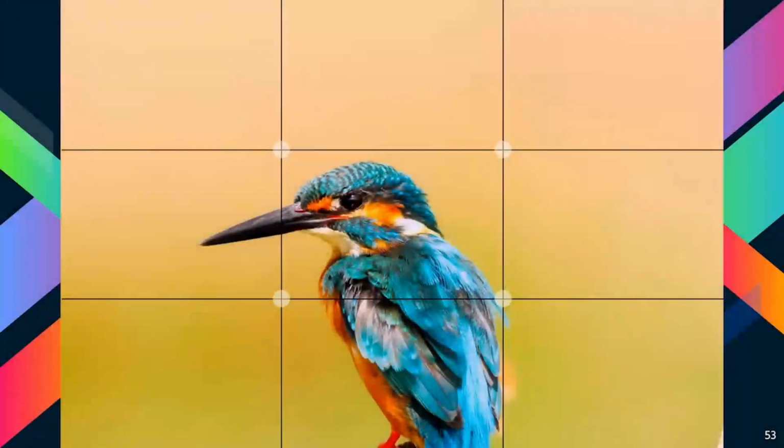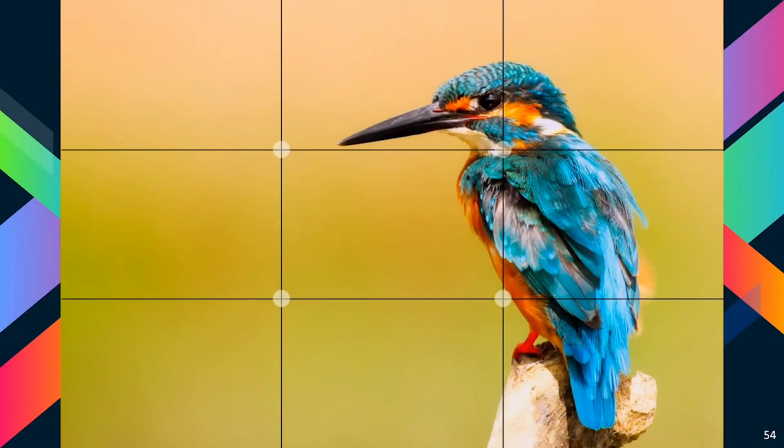Take this example. It doesn't look so good, right? But if we move the subject along these lines, it immediately makes a strong composition.